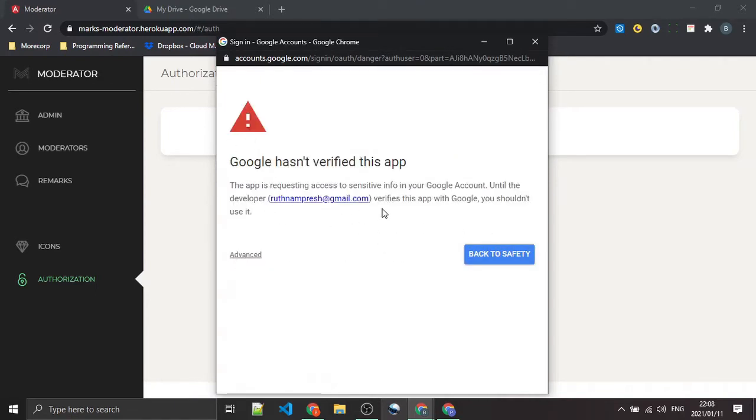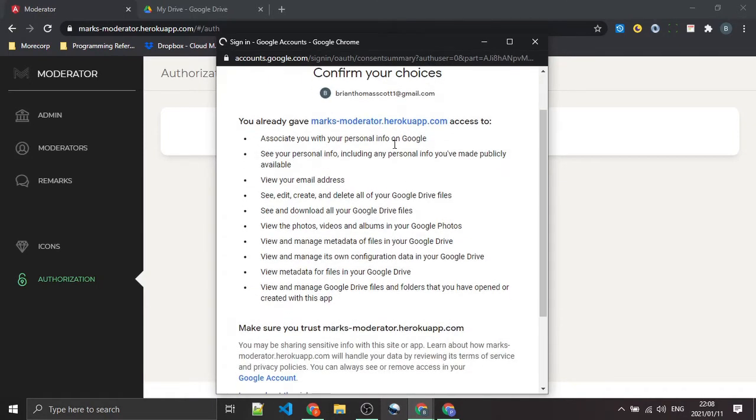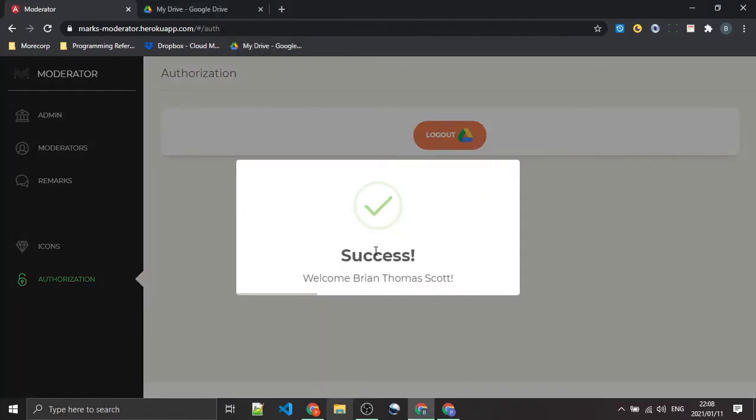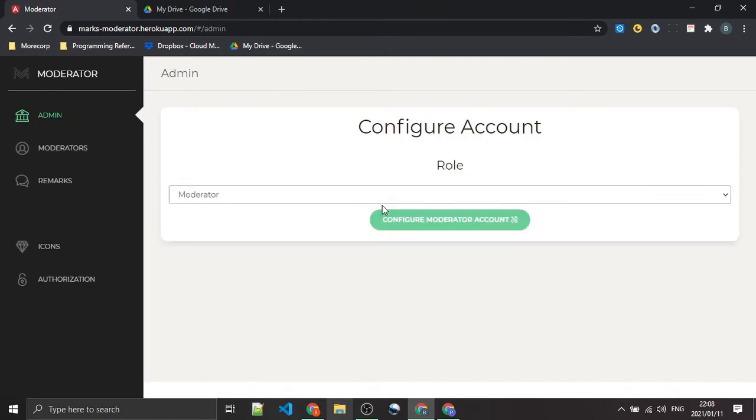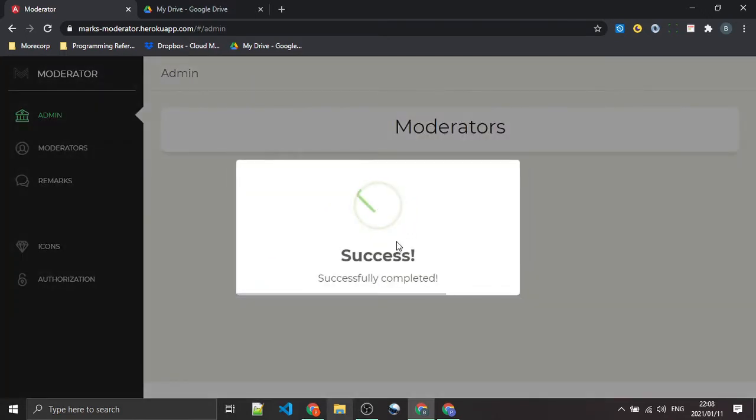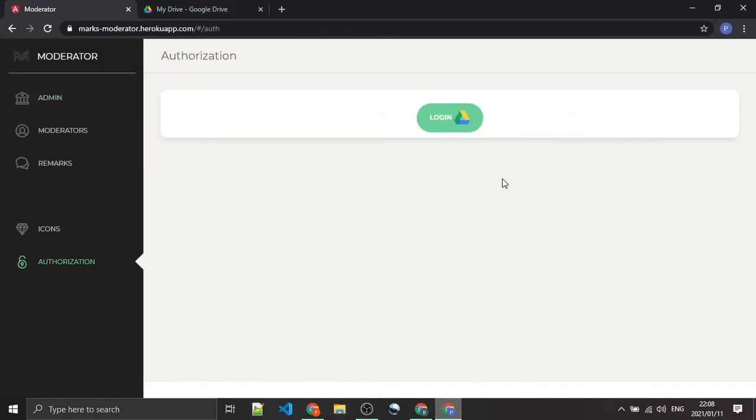So yes, this is me. You just go here and we're going to go through to it. So this gives me permission to put files into your drive and take files out. Then we set up for a moderator. No other information needed. So currently no data. We come here.